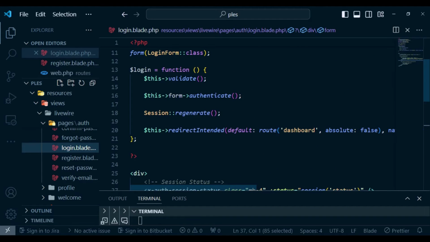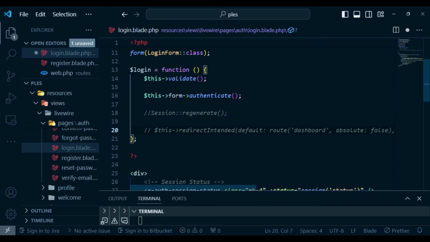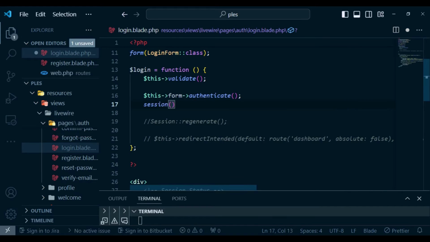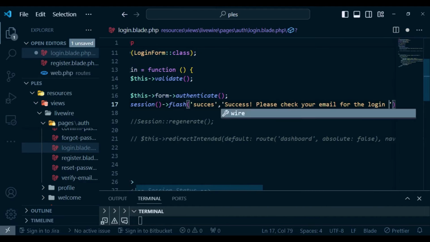So this one for session regenerate, I do not want it. And also redirecting the user, we do not need it. What we need is to just have a flash message. Let me just put it here. Session, we are going to flash. And then the session is a success key. And here we can say success. Please check your email for the login link.